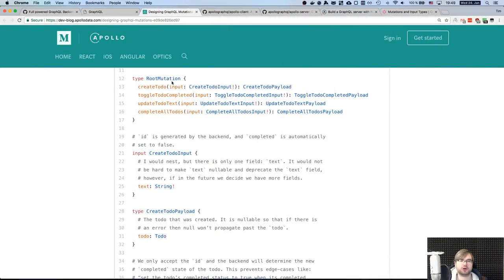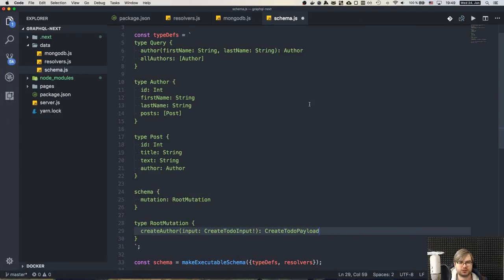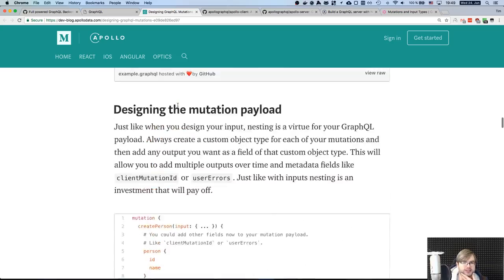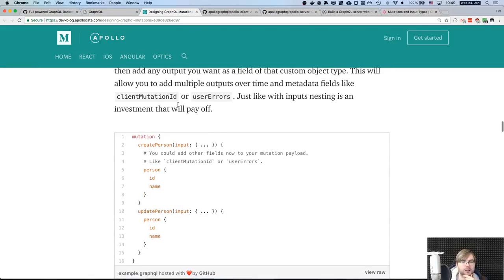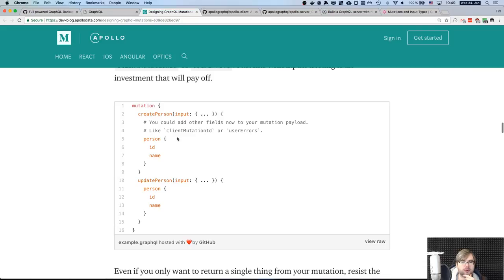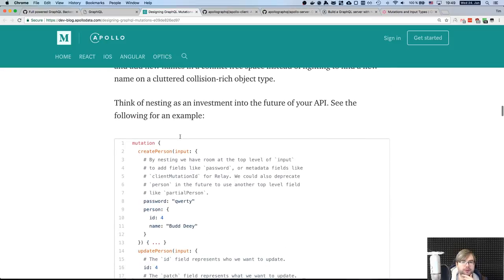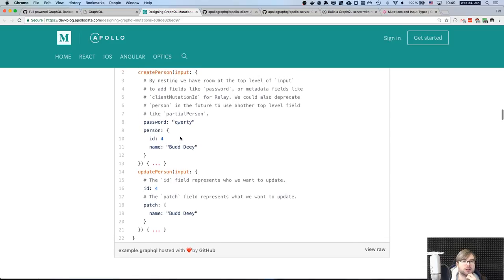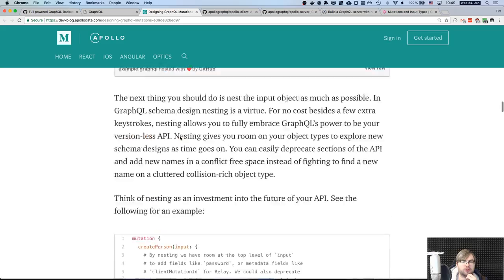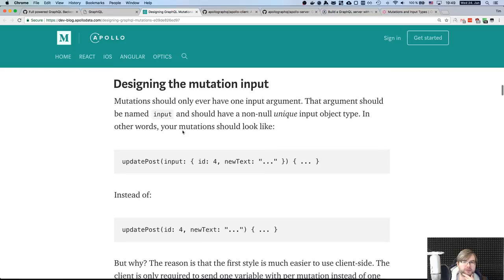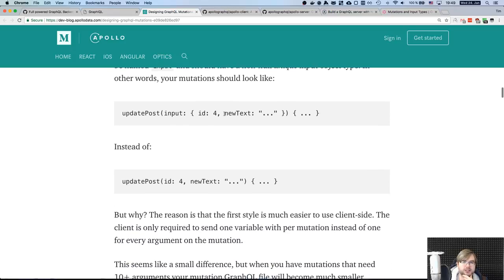it's got to be a bit more complicated, I guess. Okay, so we have this input, create to-do input, create to-do payload. Create to-do input: ID is generated by the backend and completed is automatically set to false. What are those things? Create person input, update person. Okay, create person, input, ID. By nesting, we have room at the top level of input. Oh, why do we have to make it so complicated? Okay, input, ID, new text, set of ID.